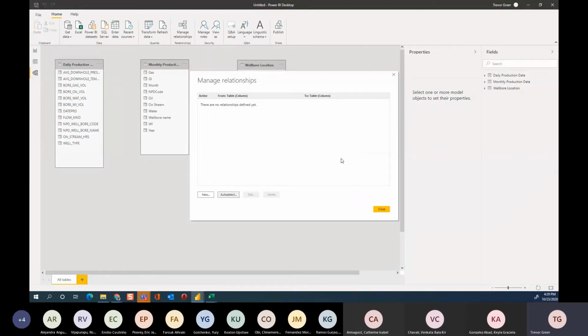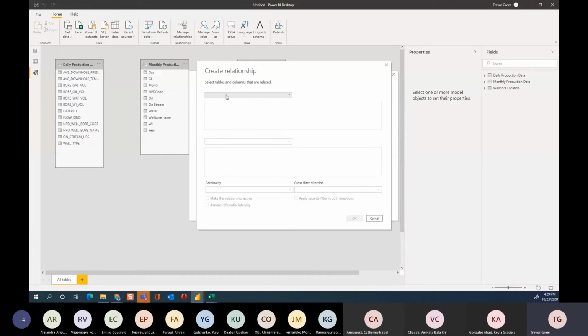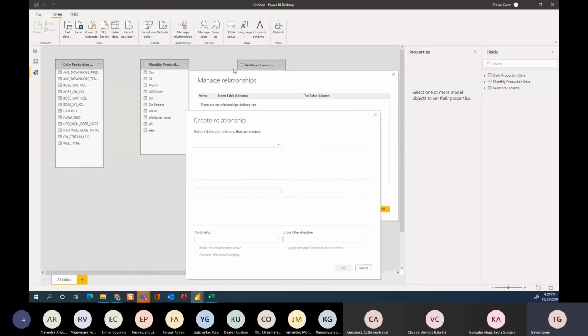Yeah, auto detect found no new relationships. So what we're going to do is add one manually. If I click on New, I can select the tables and columns that are related. We want to add a relationship between daily production and wellbore location, and one between wellbore location and monthly production. So we can correlate where our wells are with the production values that those wells are creating.